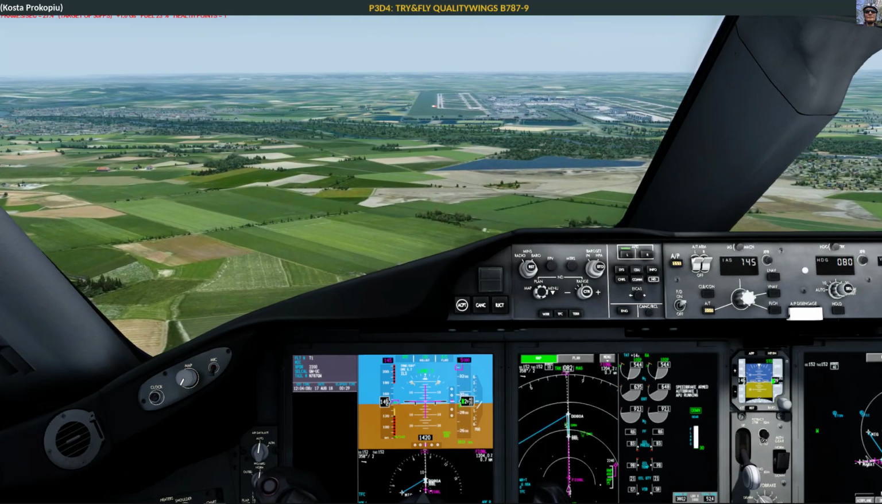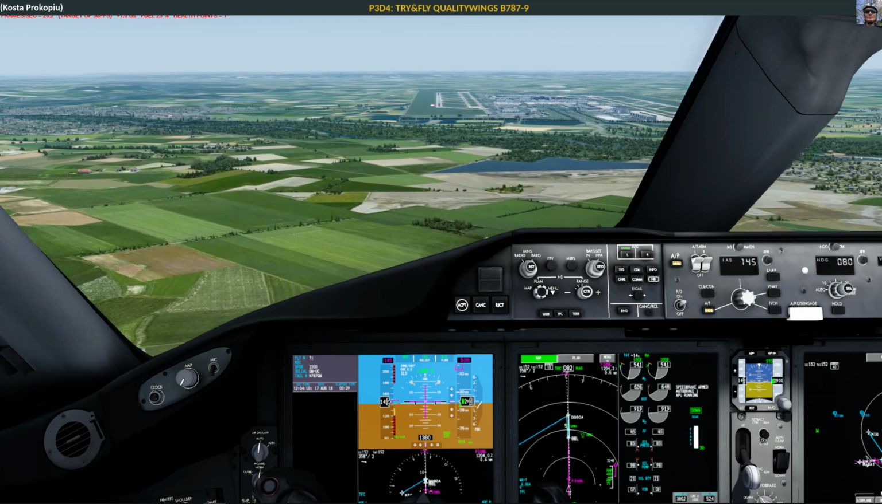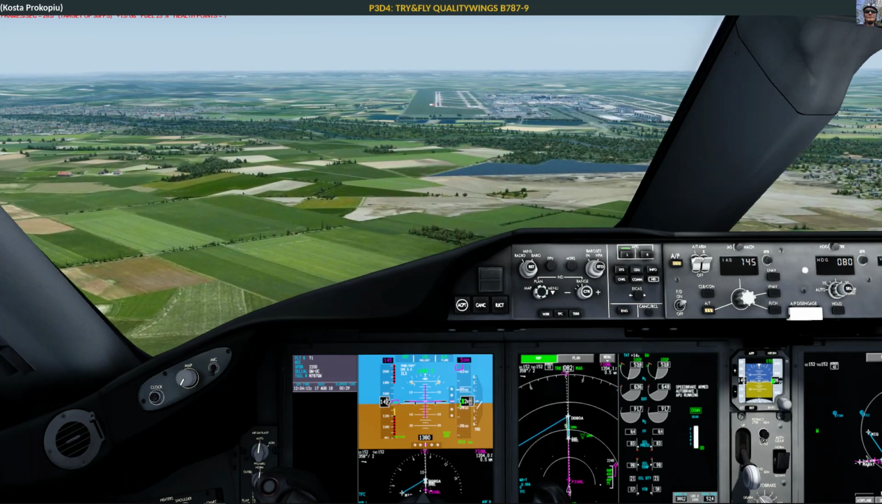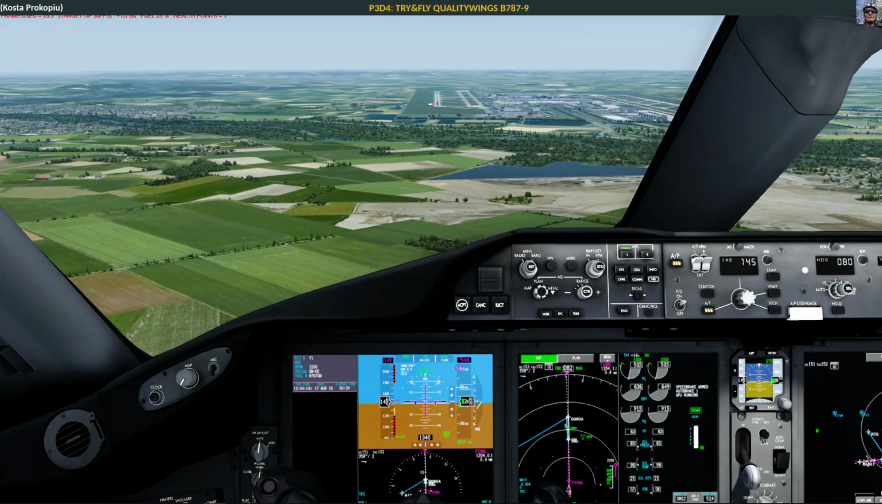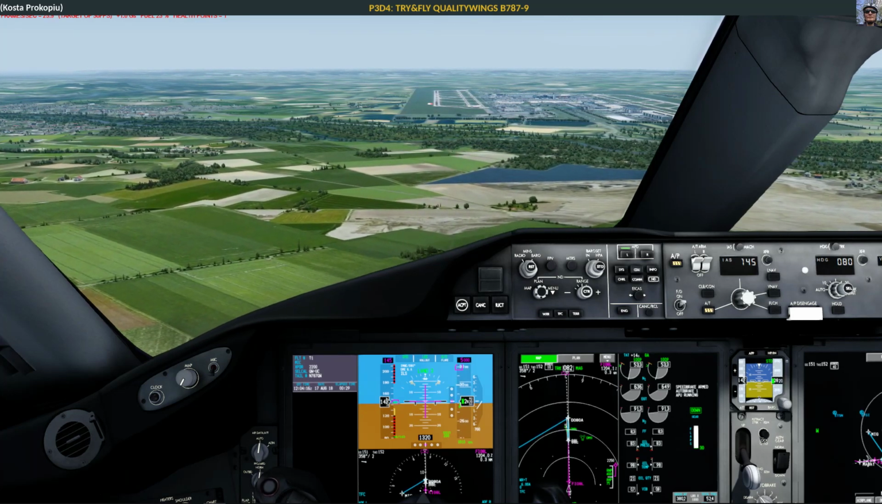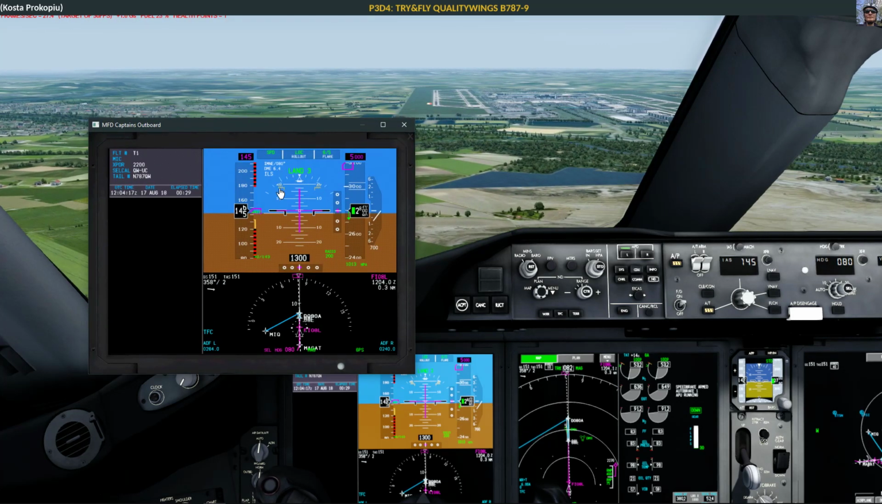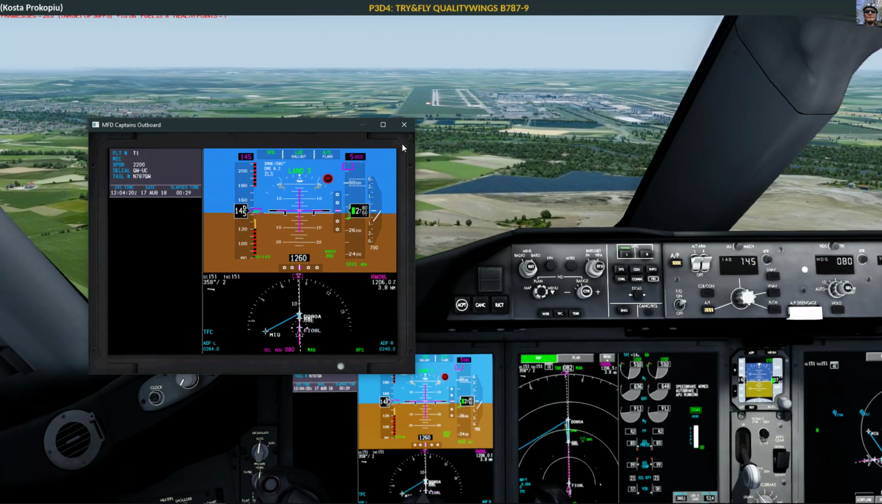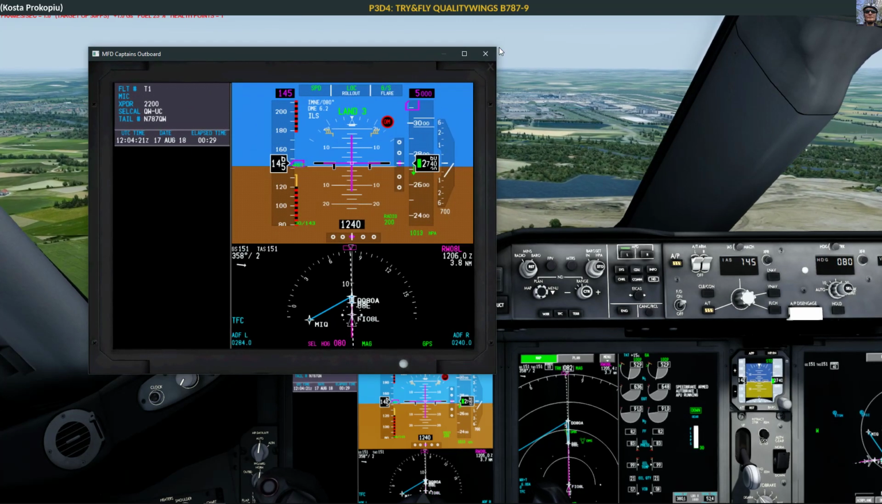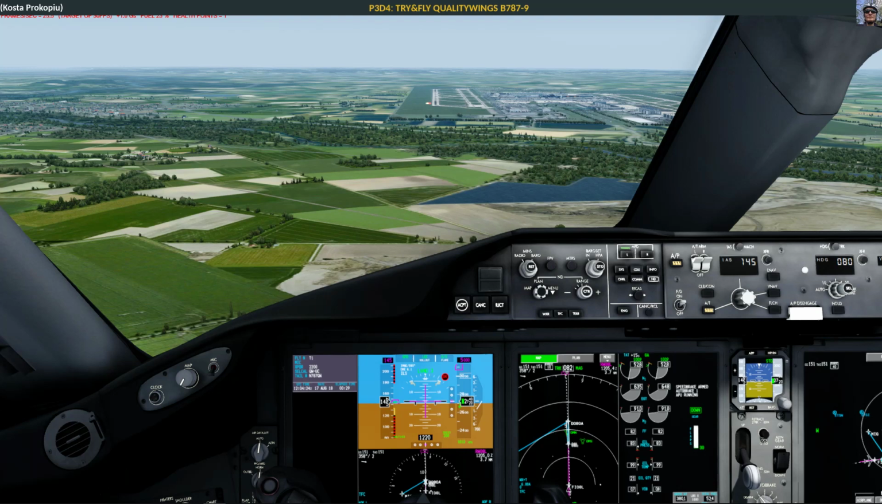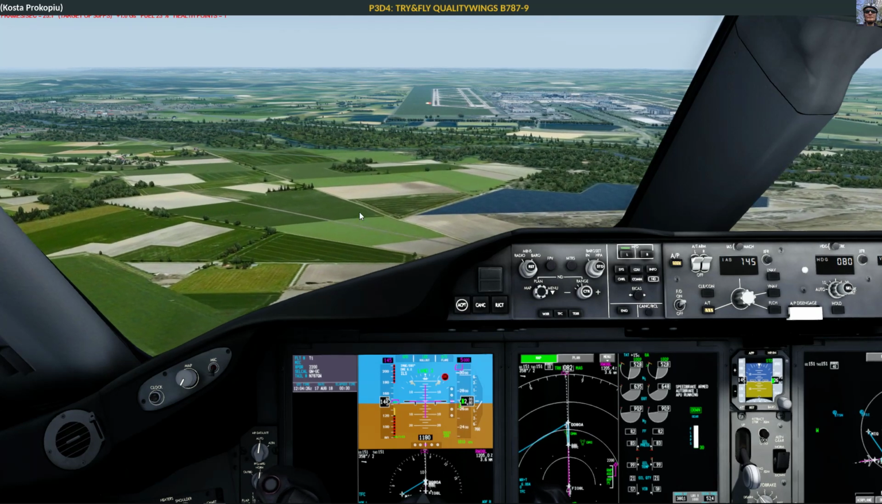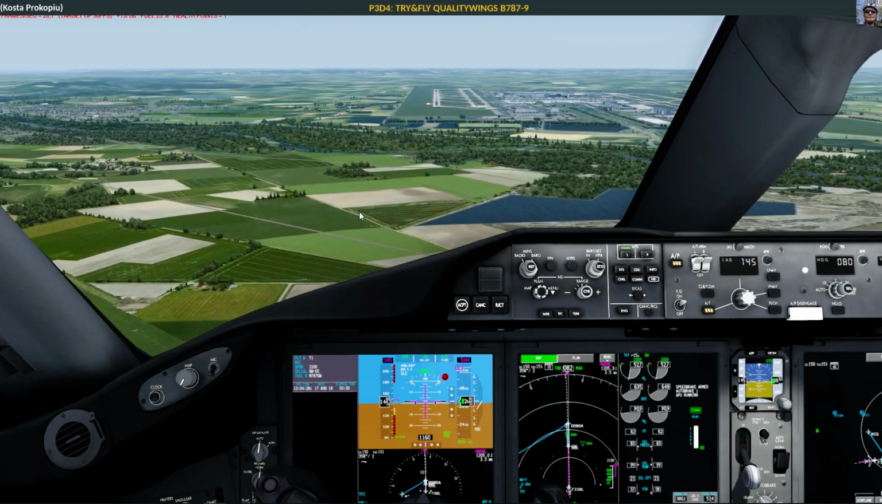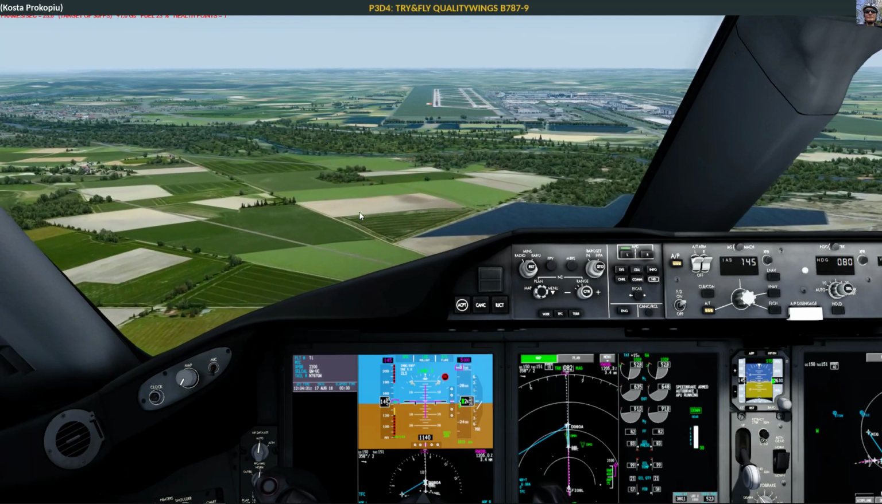Okay, got the flare and something that I can't read. I think it's roll out or something. It is almost unreadable, but I think it's the roll out. Yes, it's roll out. So that's basically auto land now.